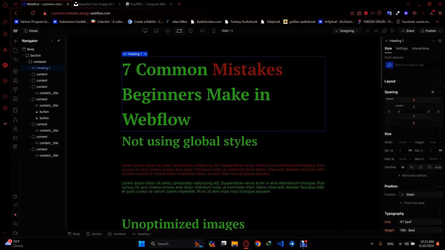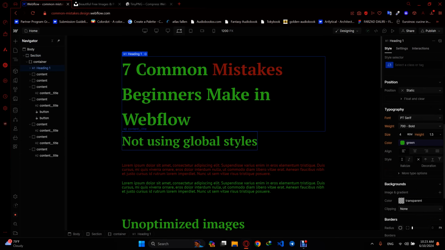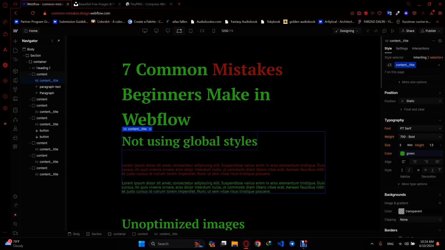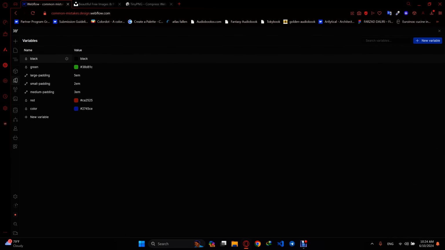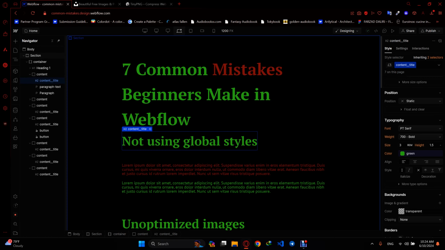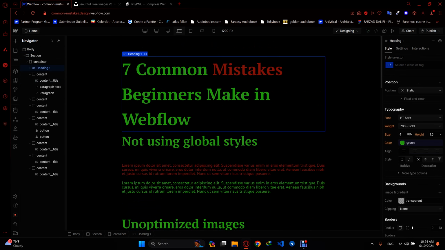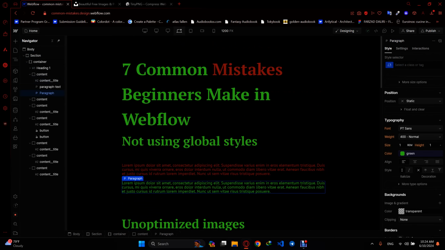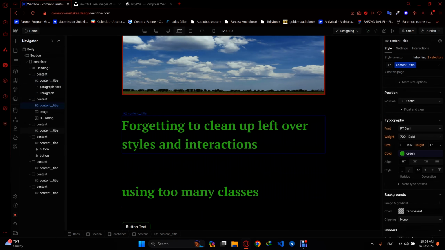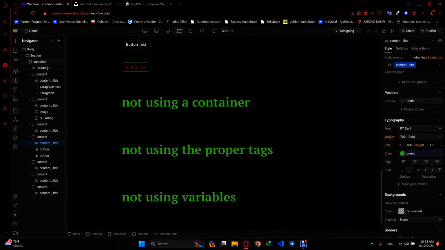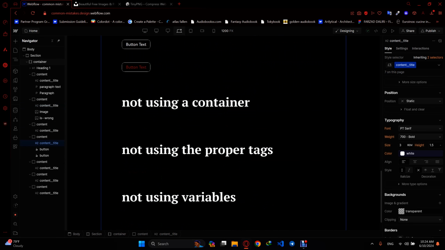Instead of having to change them individually on every single element, which would have taken forever, I just changed one thing in the variable section, and now it's all changed throughout the whole website because they were all using that one variable. See how much easier it is and how much less time this takes. And I could just undo this and it goes back to how it was before.